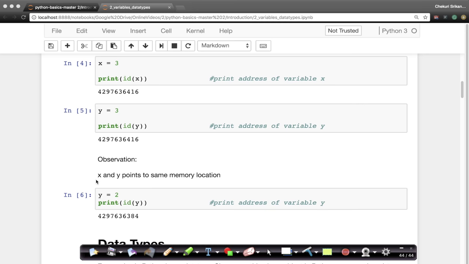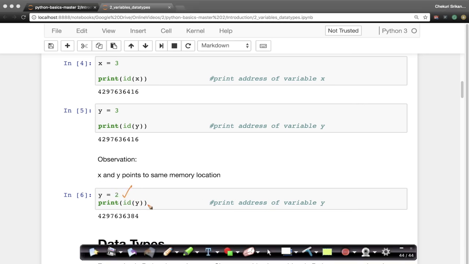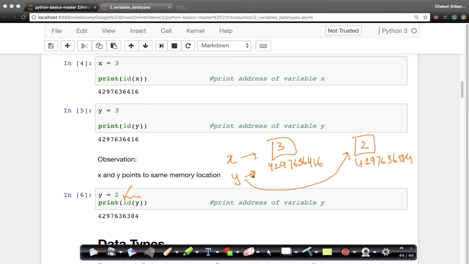So the moment I change my y value to 2, its location again changes. So what's happening here is 3 is stored in the 4297636416 location. My x was pointing to this, my y was also pointing to this. The moment I said y equals 2, it creates a new memory location, which is 4297636384, which is different from this location, and it makes your y point to this and removes the earlier pointing, right?